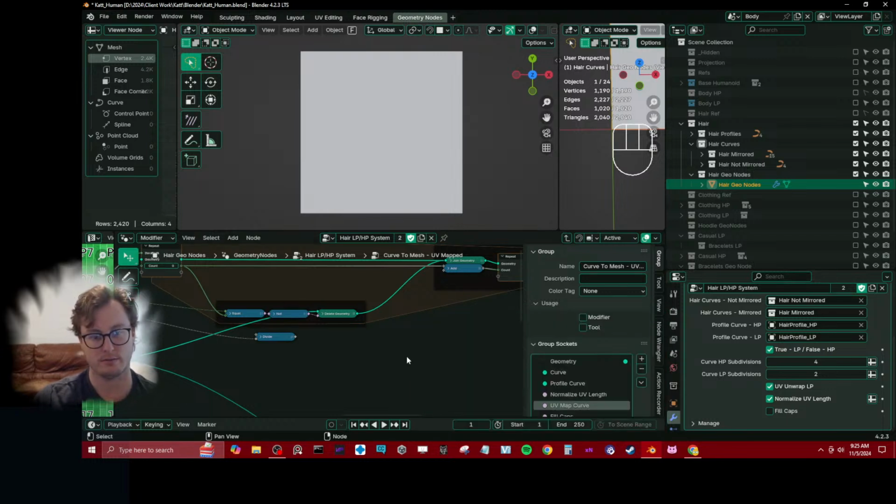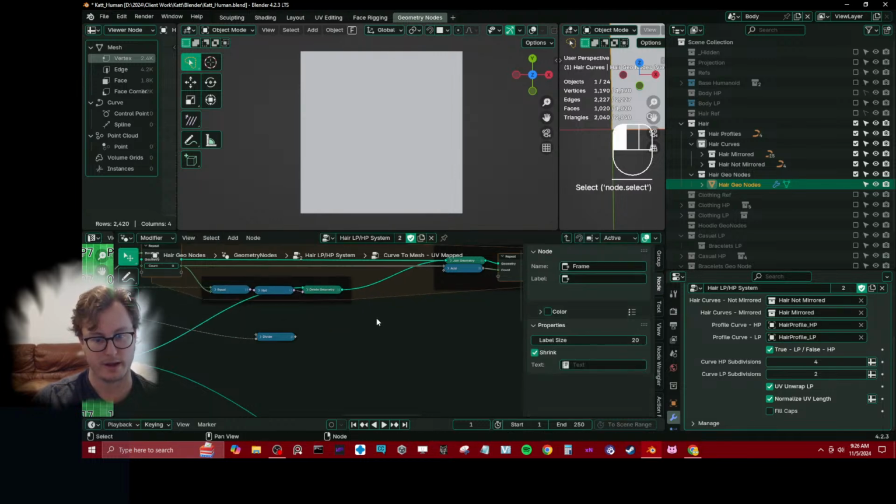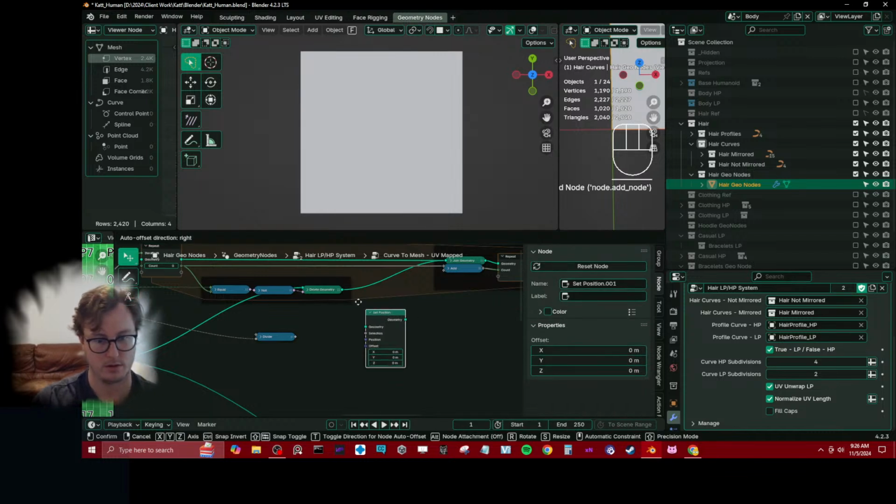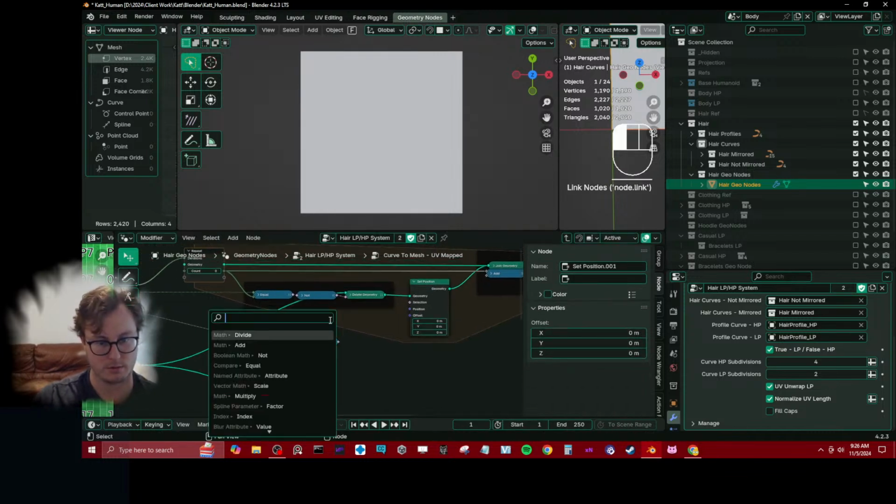I guess we could just vector. If we have position, take a set position, take our position, and we scale it.